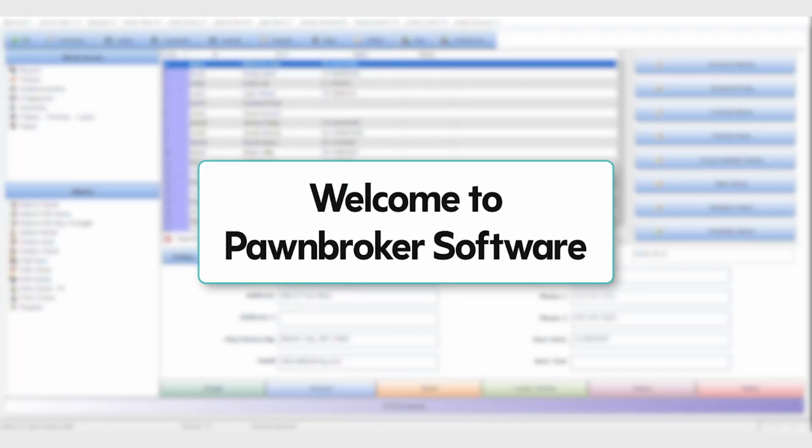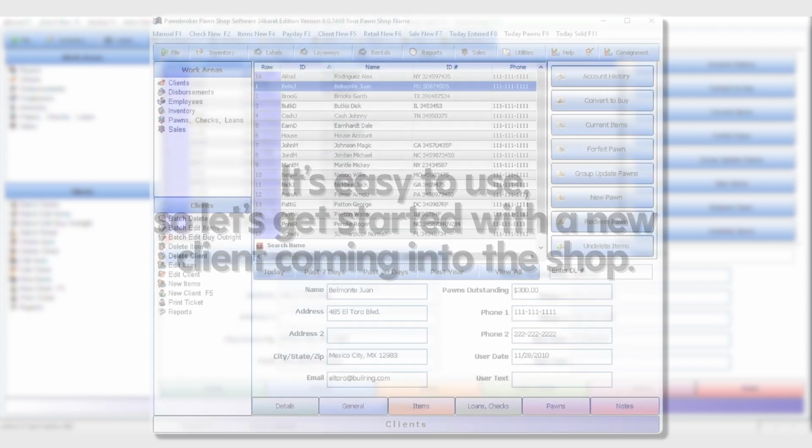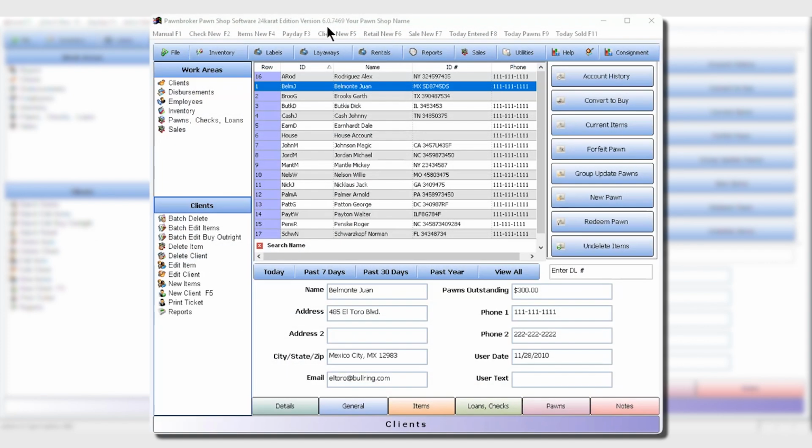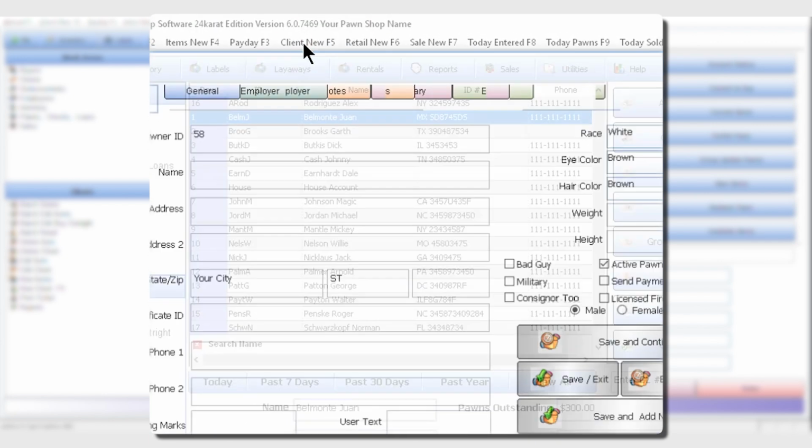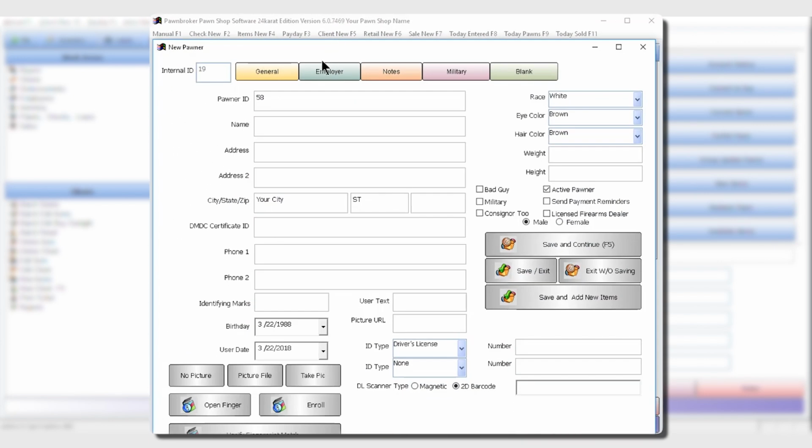Welcome to Pawnbroker Software. It's easy to use, so let's get started with a new client coming into the shop. Press F5 to open the new client screen. These pages for employer information and notes are rarely used. Your local police can tell you what is required on this page.